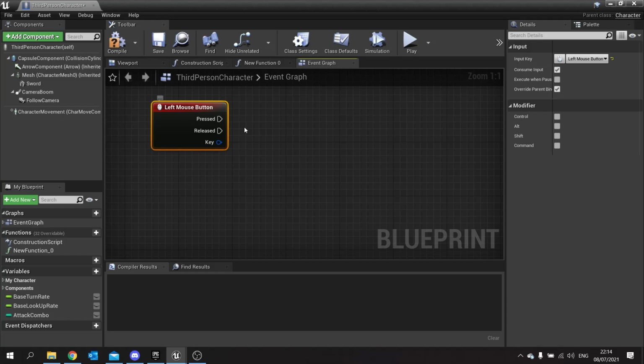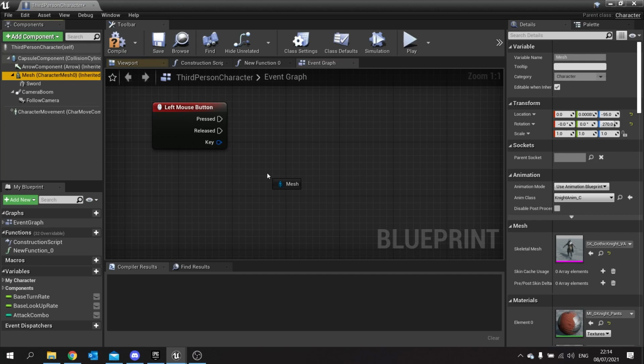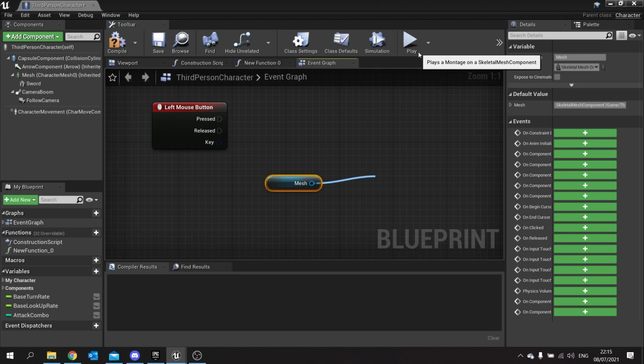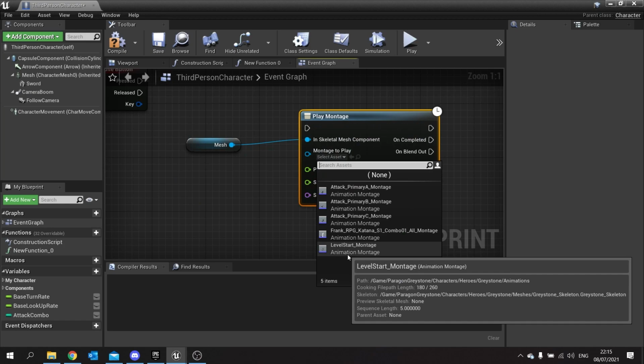And in here, what we're going to do is simply do a play montage. However, there are going to be a few things we're going to do either side of that. So first of all, let's just get the play montage working. Drag out your mesh component, and from there, do play montage. You want this play montage. And you want to choose your montage from the list here. So it's going to be attack, this one.